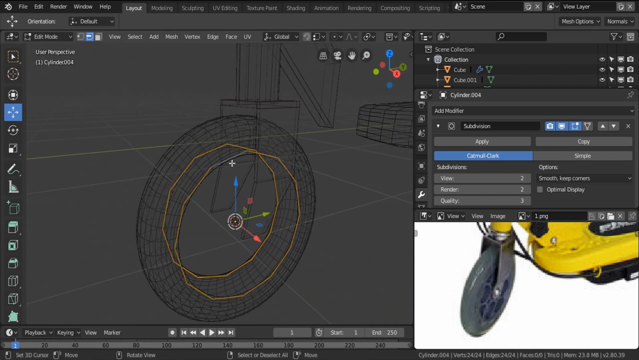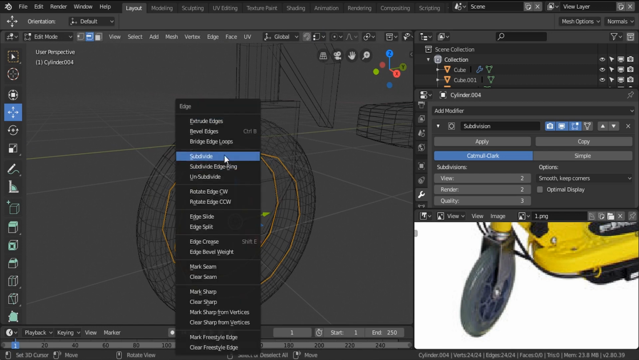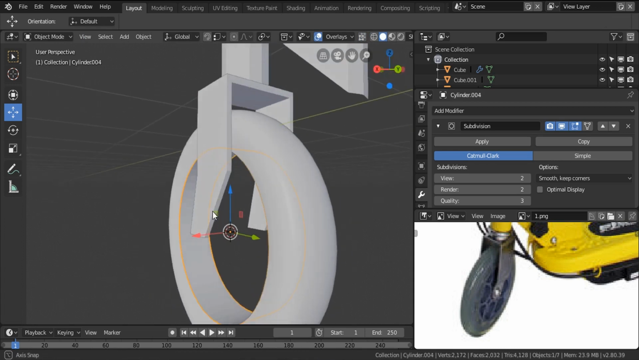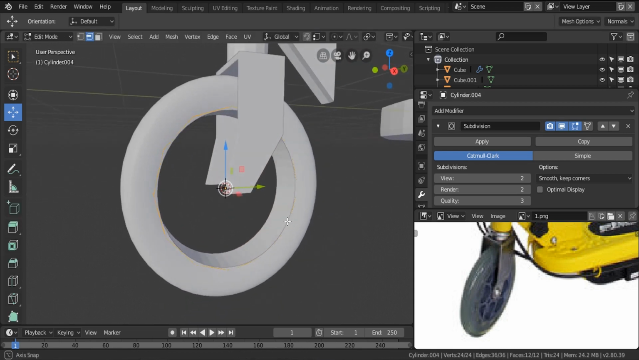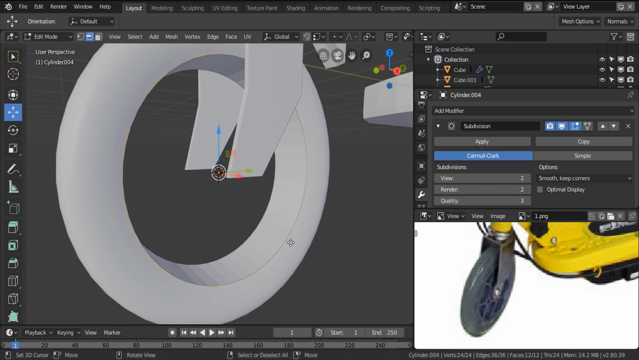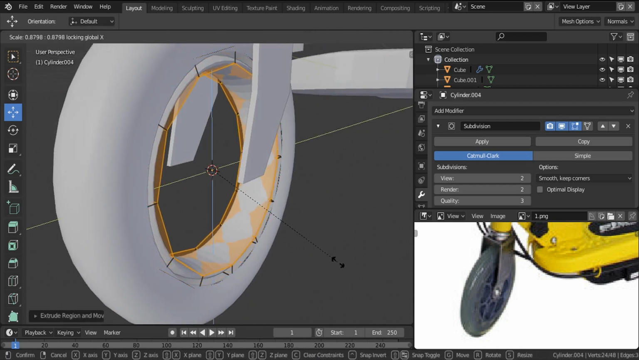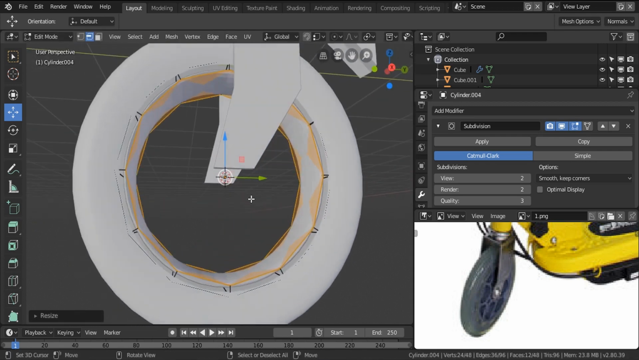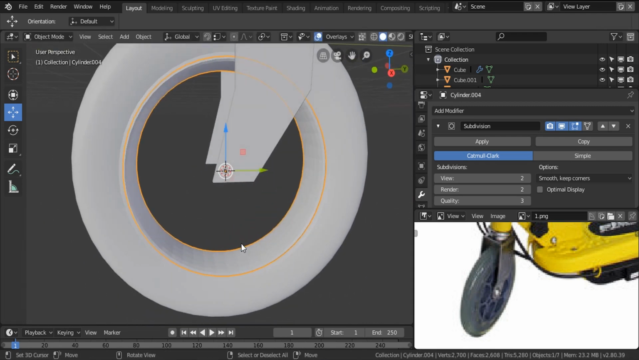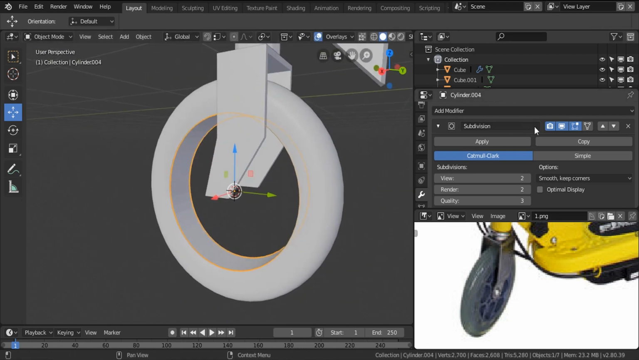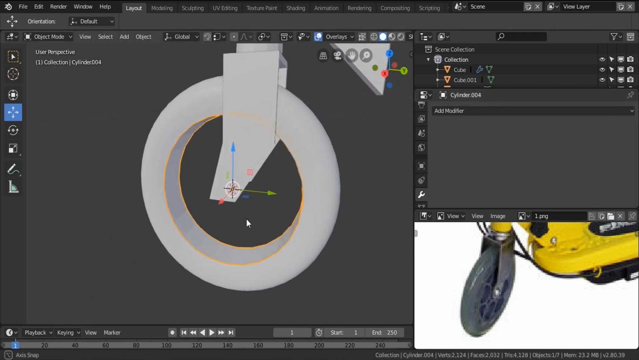So with these two selected, I'm gonna hit Ctrl E, and let's bridge edge loops like this. And as you can see, we have a bridge. So after that, what I would like to do is extrude, scale shift X like that. Or you know what, there is another simple way to do it. I'm gonna bring it back to 1, and I'm gonna apply that subdivision modifier.